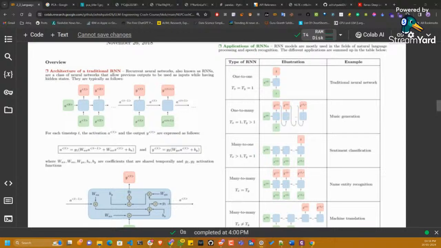Right. Now many to many. Let's say you are using Google Translate. You are giving an English sentence and you want to convert it into a Hindi sentence. So you have given many inputs and you are getting many outputs. So those are the simple types of RNN.